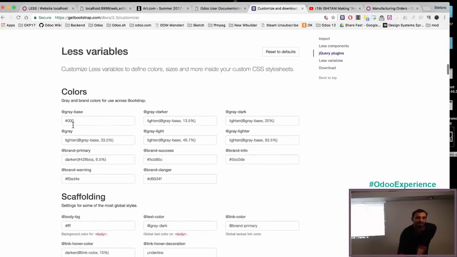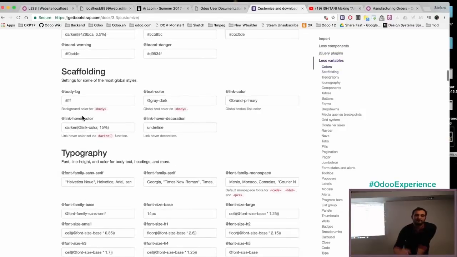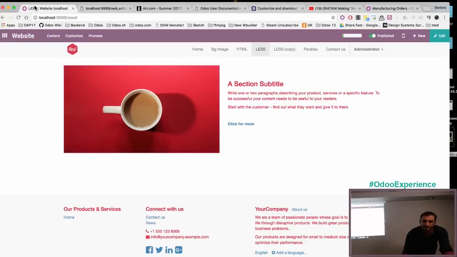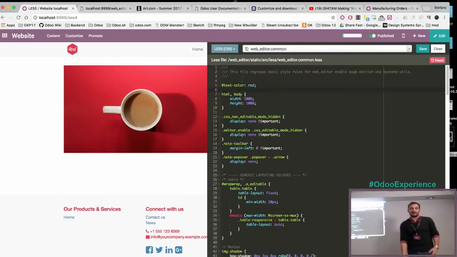Here there are all the variables that you can use to change the typography, the scaffolding, the layout, the text property of the file. So this was an example to change the variable, but you can also use less functionality.